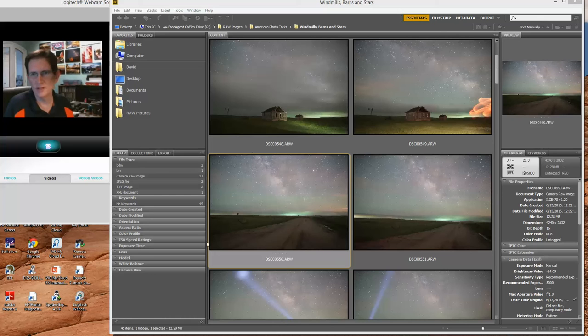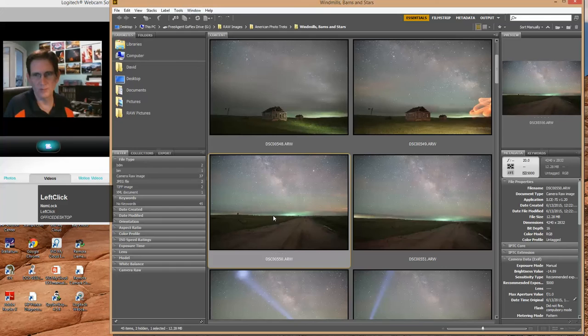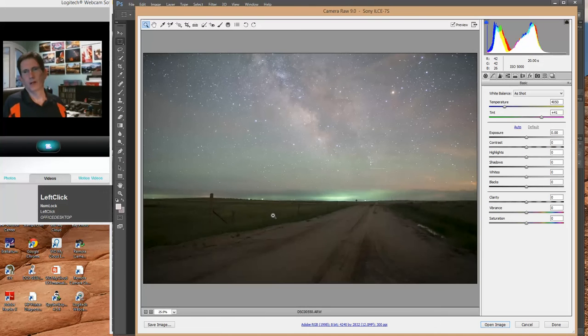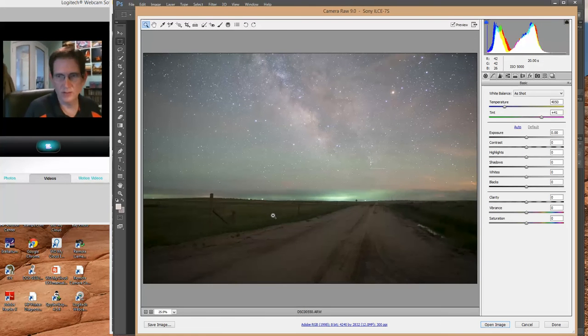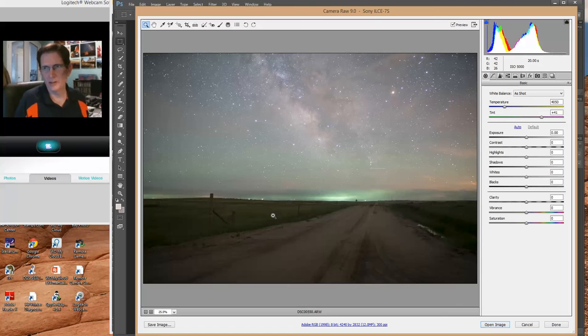All right, so this is the image that I think we're going to process. Just a pretty simple Milky Way image. It's the galactic core rising up out of a pretty straight horizon here in a country road, almost like driving you into the Milky Way. So I'm going to double click that right there. All right, there it is. And this is just the raw file right here.